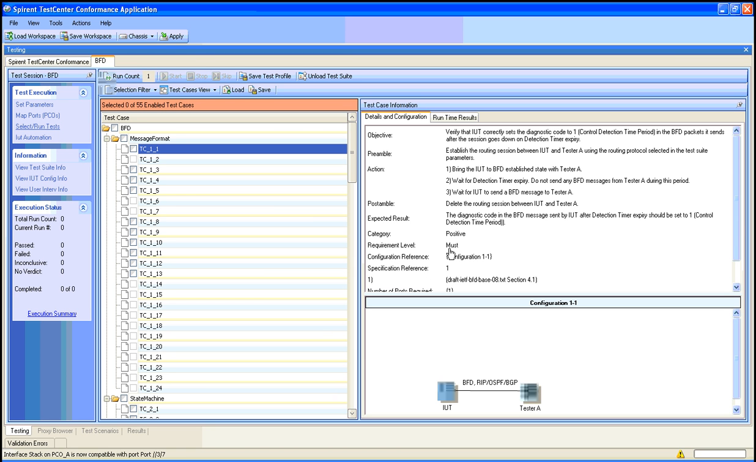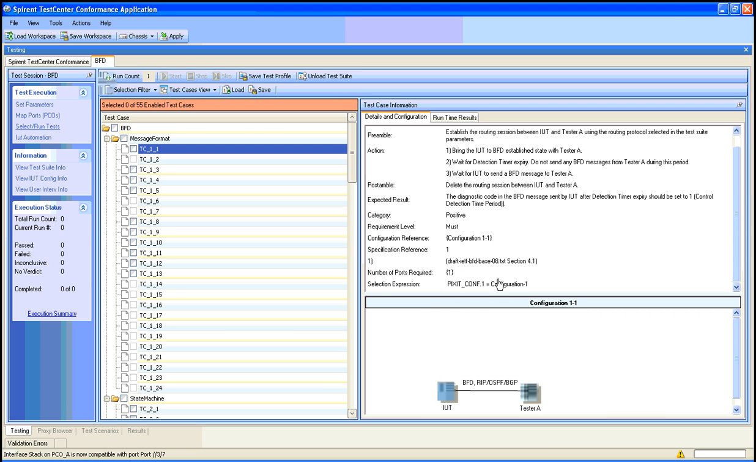Requirement level is whether, according to the specification, it's a mandatory must, or it's optional, which could be may or should. The configuration reference refers to what particular logical configuration is being used. The logical configuration for the test case is displayed in the window below. And the specification reference indicates the section number, the exact place where the test case is derived from.